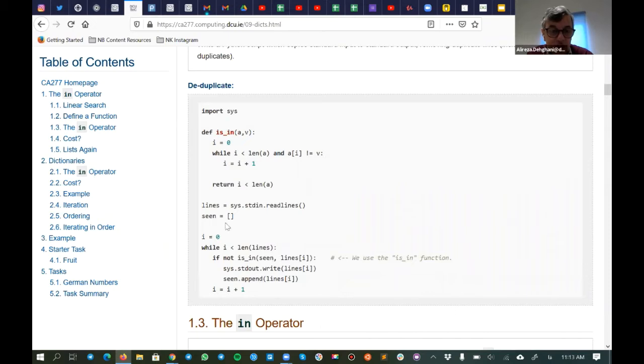That means when the first time I go inside this loop, what would happen? Seen is empty. I read the first line. Is it inside seen? No, it's not, so it is false. That means not will change it to true. I will go inside the if, print that line, add that specific line into seen, and then exit the if, increase i and go for the second line.